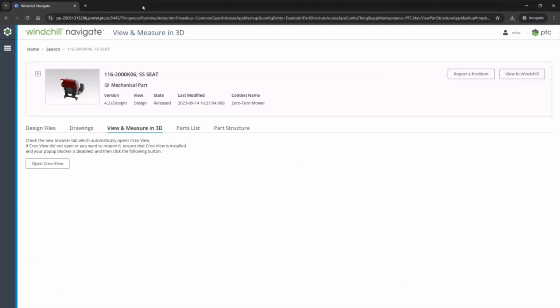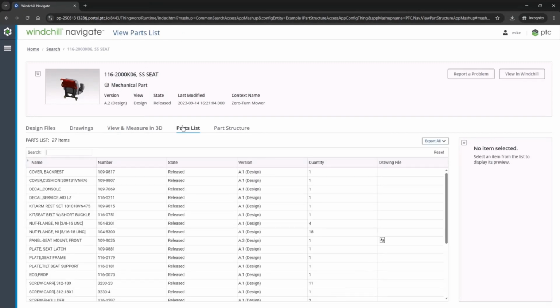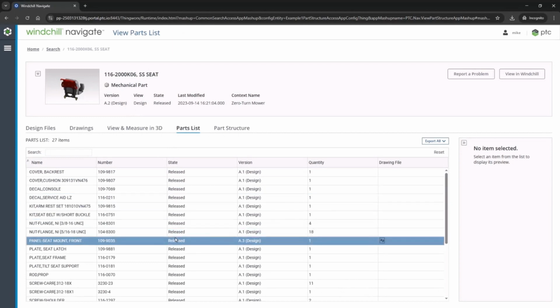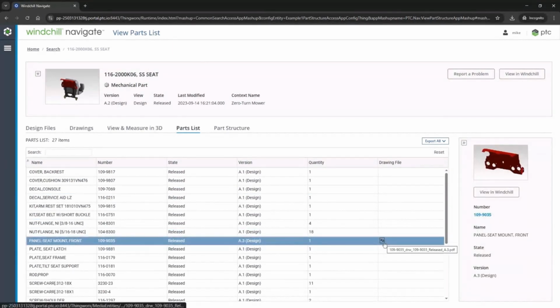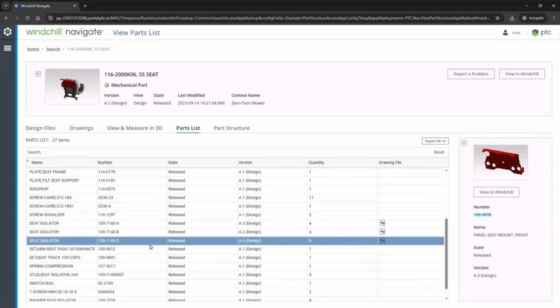Now, coming back into Navigate, we can go across to some of the other apps and continue to look at information about the seat. I'm going to open up the parts list, and similar to the part structure, this is going to have all the objects that are inside of the assembly, but it's not going to show it in a structure format. It's just going to have the table with the different components, as well as showing you the quantity. And in this case, if there's a drawing file, the drawing file as well.